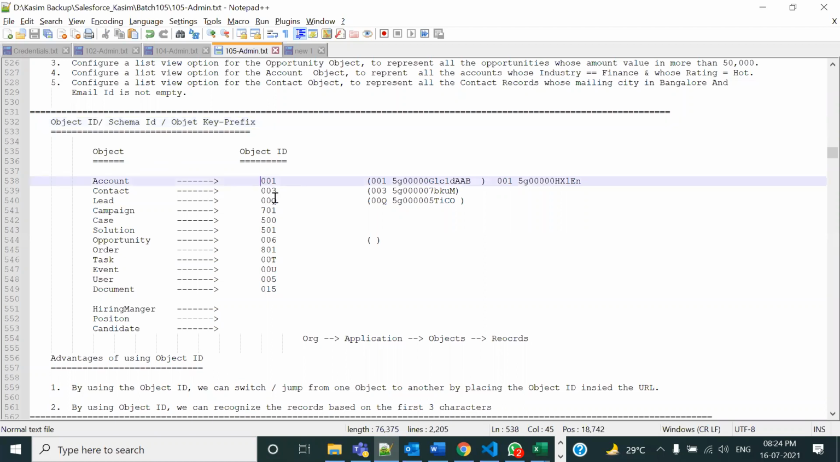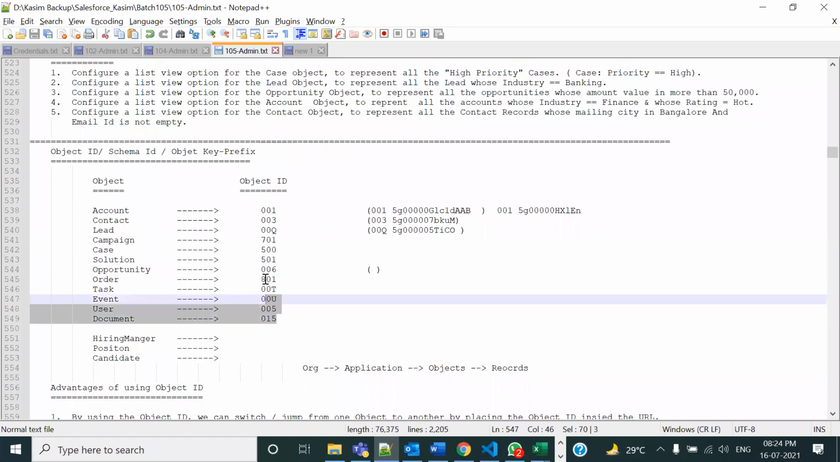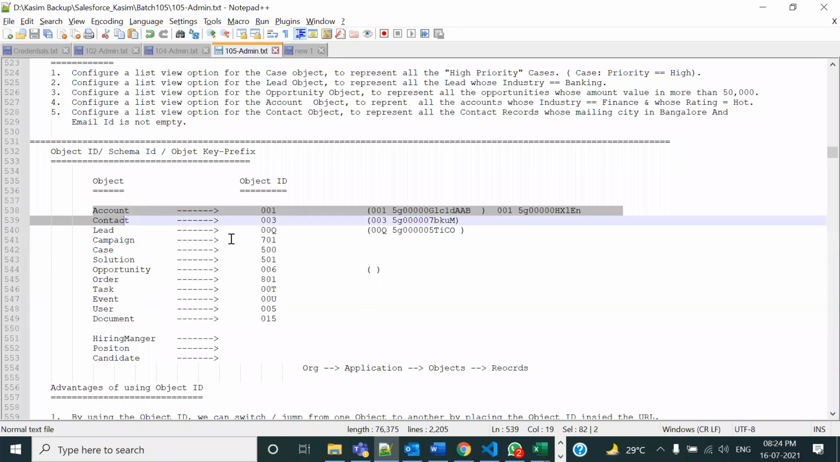It could have alphabets like Q, like T, like U. It could even have numbers. So it's an alphanumeric ID. Okay. So if you go to the account, let me tell you the account object ID is 001. Contact is 003. There's nothing 002. If you ask me why, sir, why is there a gap between 1 and 3, I don't know. Because that is something which is provided to you from Salesforce. You need to ask this question to Salesforce, not me.